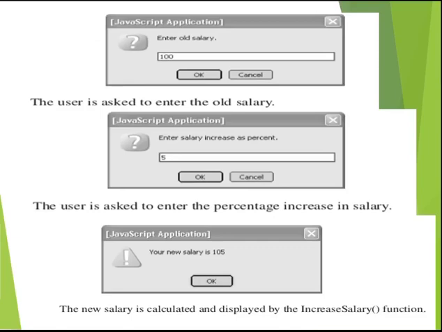So this is what a function with arguments is, where we are passing arguments inside the function, which we are taking from the user using prompt. We'll move on to the next slide now.